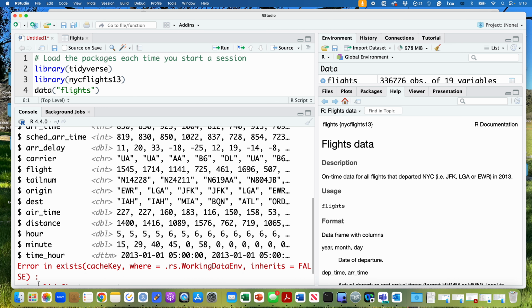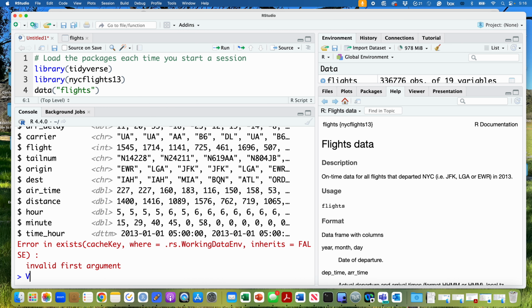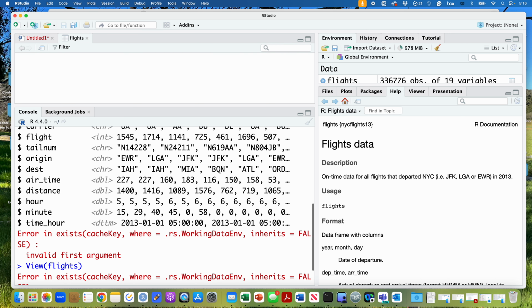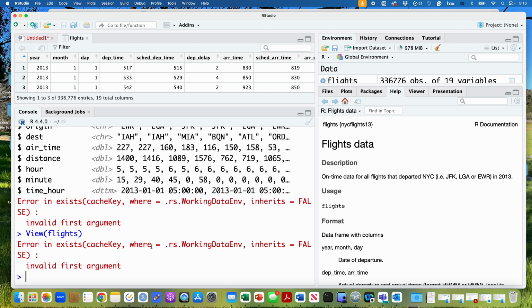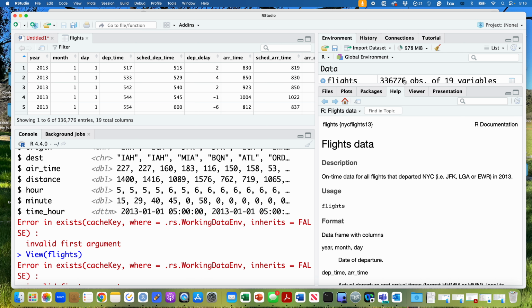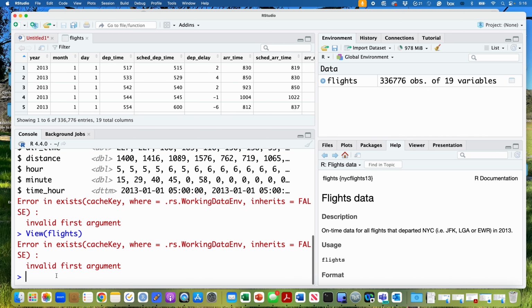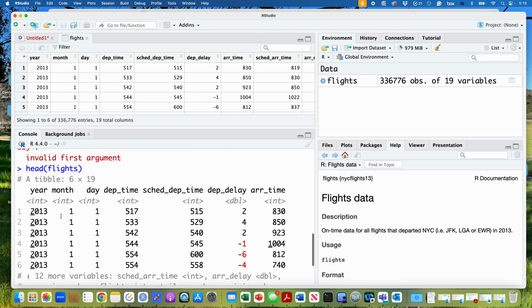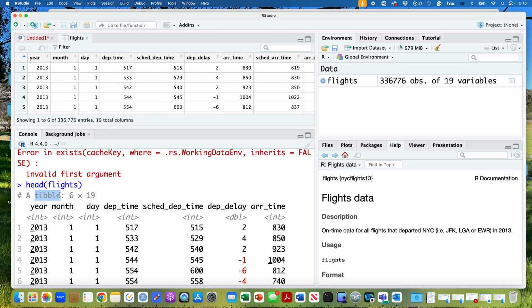you know, when we are viewing this data, for example, let's just say view flights. I mean, we're doing that, but what's this doing, "working inherits false, invalid first argument." I don't know what that's doing, but the important thing is if we try to look at, let's say, head flights, it's going to tell us that this is a Tibble, okay?